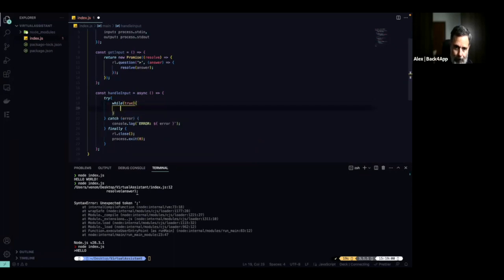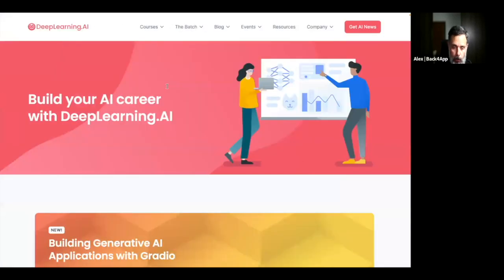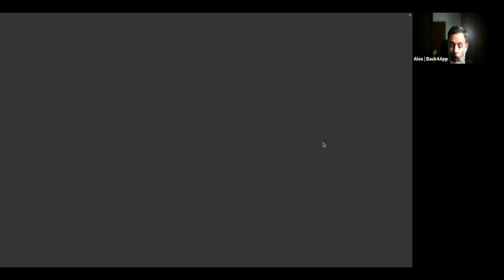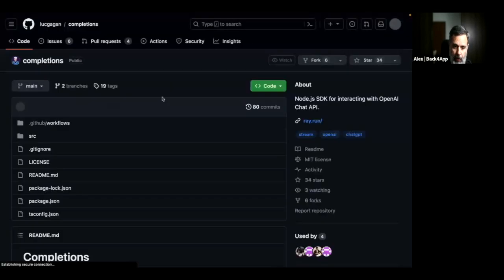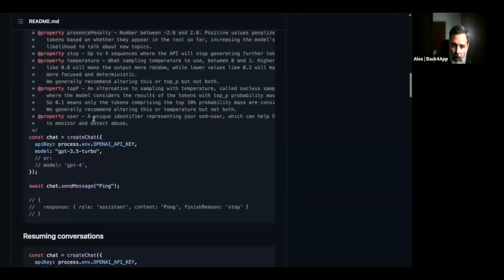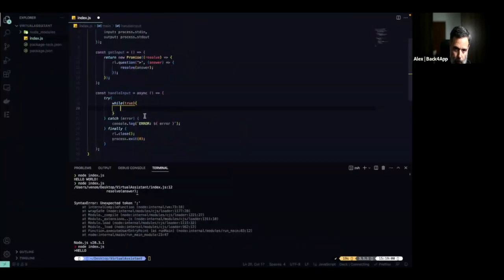While true, and in here we have to create the instance for ChatGPT. Once again, we're going to use the completions module. There is a lot of documentation about it here on their GitHub, including all the properties that you need. And we are going to use this create chat part over here. Back to my Visual Studio. I'm going to create it in here.